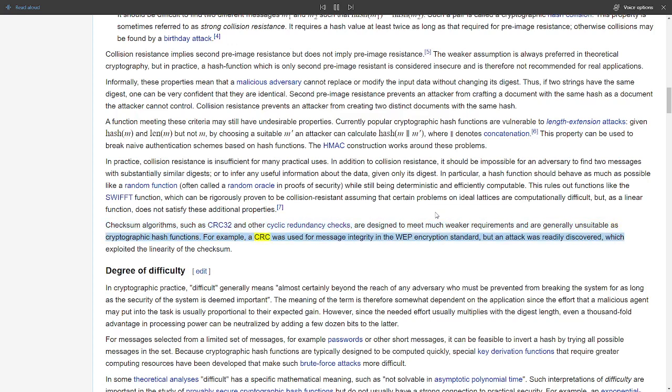For example, a CRC was used for message integrity in the WEP encryption standard, but an attack was readily discovered, which exploited the linearity of the checksum.